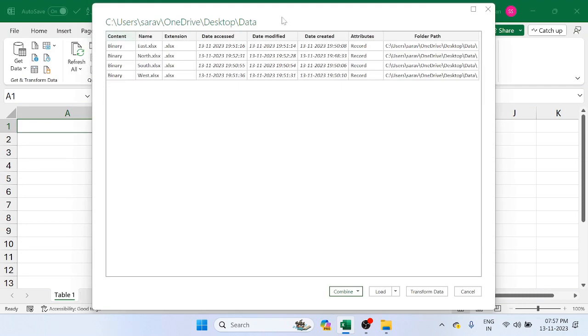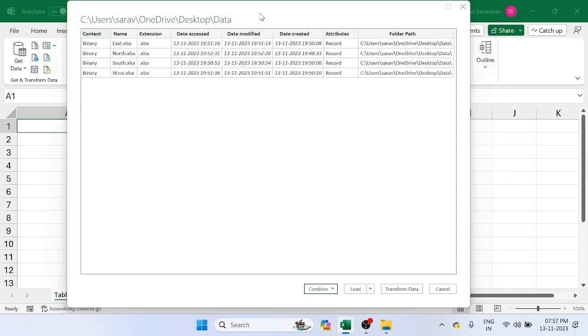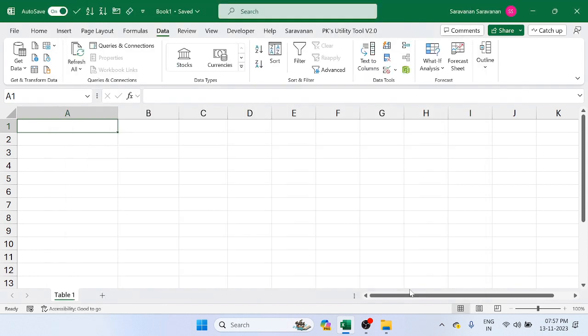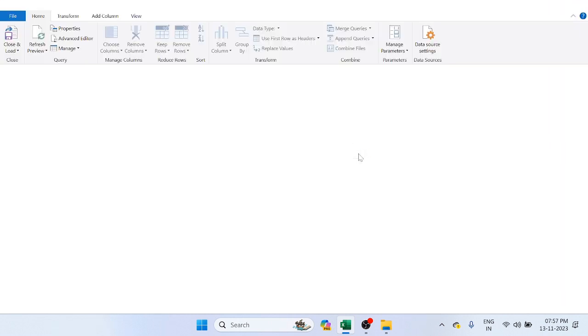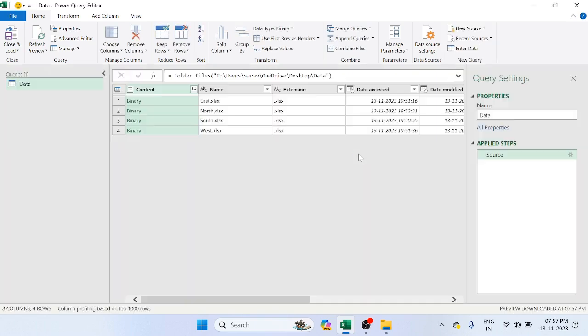In this dialog box you can see content, name, extension and so on, so we have multiple options. Directly you can click on Combine and Combine and Transform Data, or if the data is correct we can load it. As of now I require some cleaning, so click on Transform Data. It will take you to the Power Query editor.